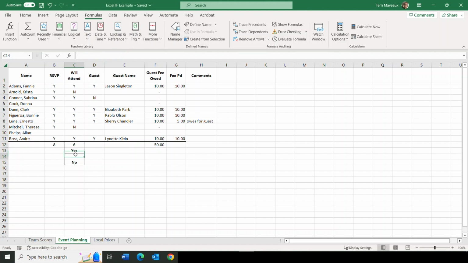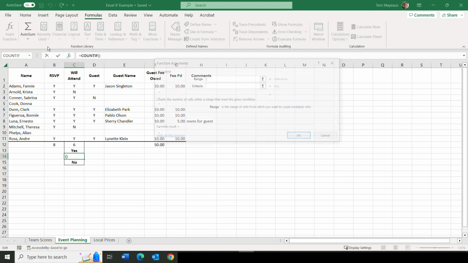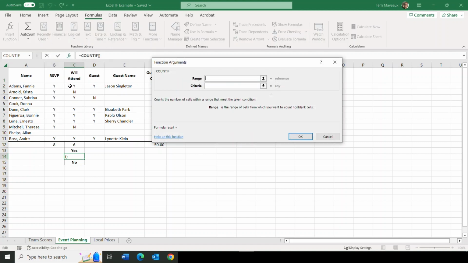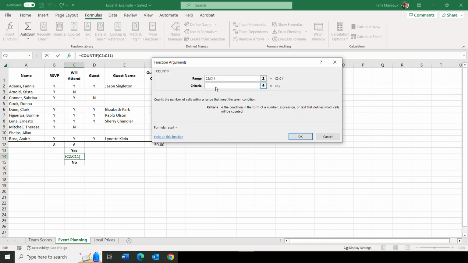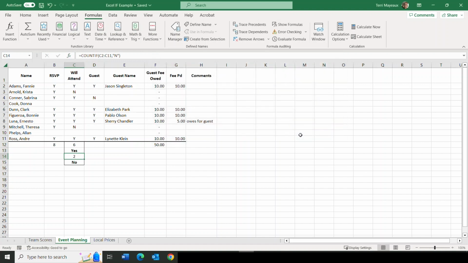Well, let's also come down then to C14 and look for who has said no. So we can go back up to recently used, CountIF. What is the range? Well, it's actually the same range, C2 through C11. And what is our criteria? Well, it's quote, N, quote, and we'll click OK. And so of the 8 people who have responded, we have 6 who will attend and 2 who won't.